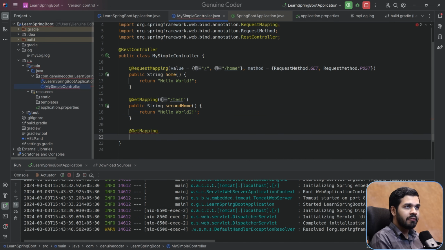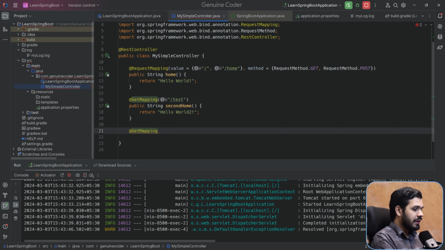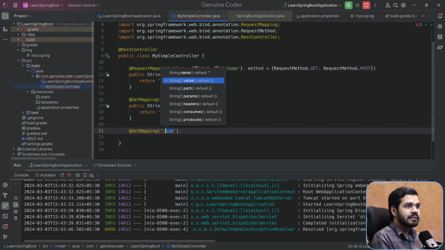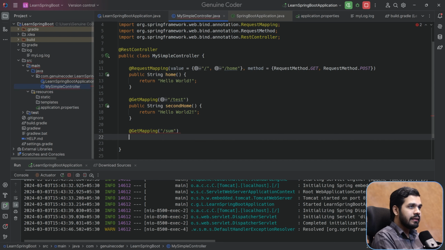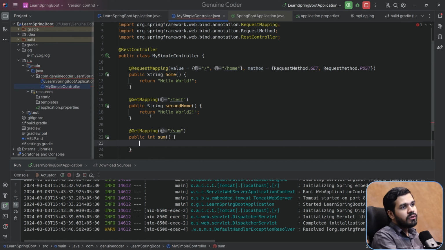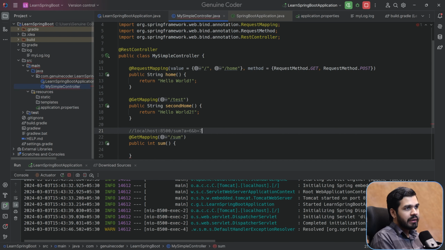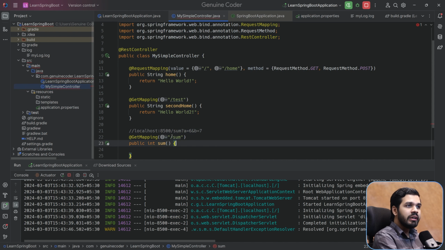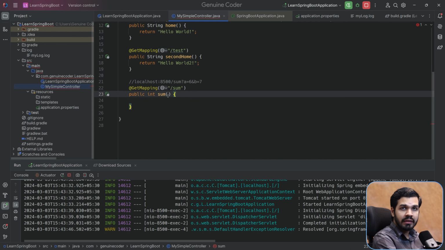All right, so I am writing for a get method. I will set the path as /sum, and then let me write a function. So the return value is going to be int sum, like this, right? Now let me write the comment here. This is our URL. We will have an a parameter and a b parameter. So we need to access this a and b within the function, right?